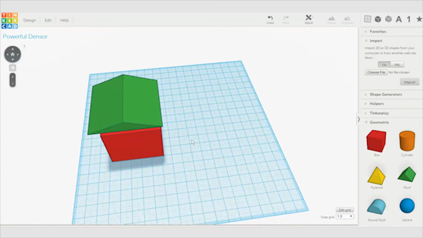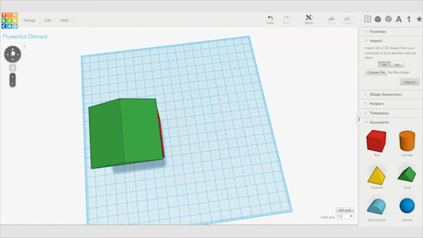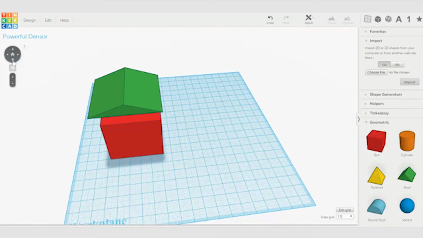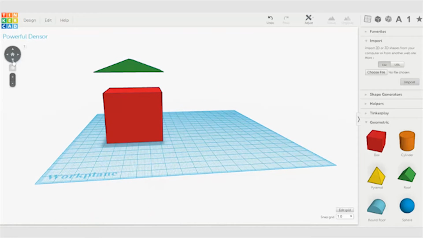But if you go to the top left of the screen, you'll see a little circle with a house in the middle of it and a couple arrows. You can use that to rotate the view of your object. So if you click the up arrow there, you'll see that you can see the top of the house. But if we rotate down, you can see why it's important to rotate our objects.